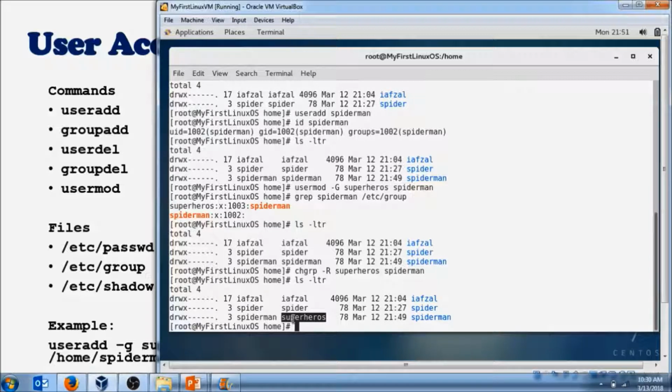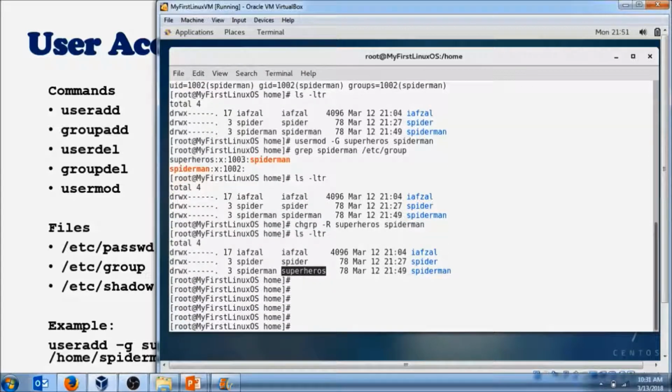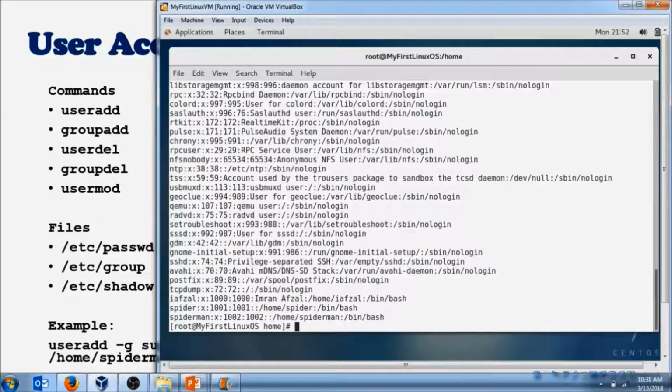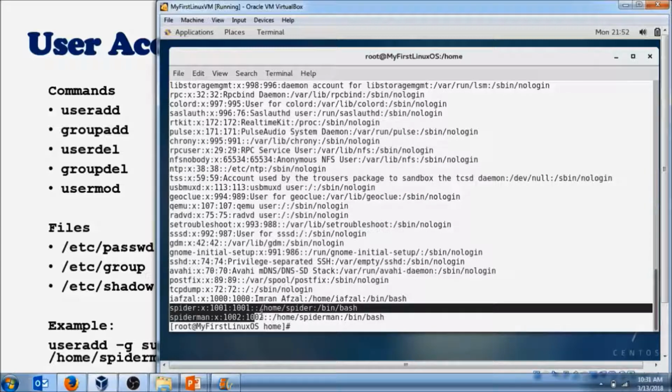So that's how you use these five different commands: useradd, groupadd, userdel, groupdel, and usermod. And the files that it creates its information in, the first one is /etc/passwd. Let's look at the /etc/passwd, cat /etc/passwd. And you'll see at the bottom, as you add a new user to the Linux system, it appends the information of the user at the bottom. Spider-Man and the spider, the one I created earlier, both are in there.